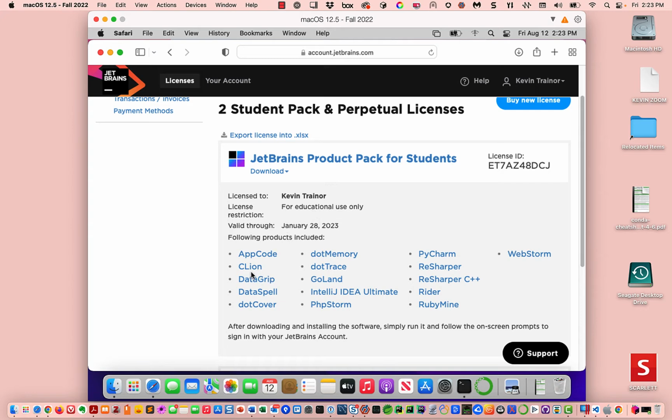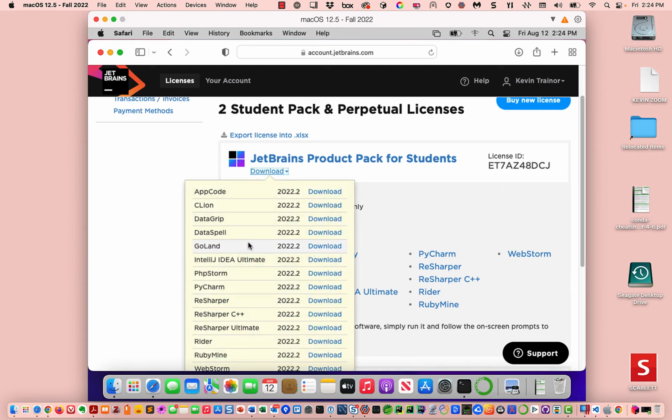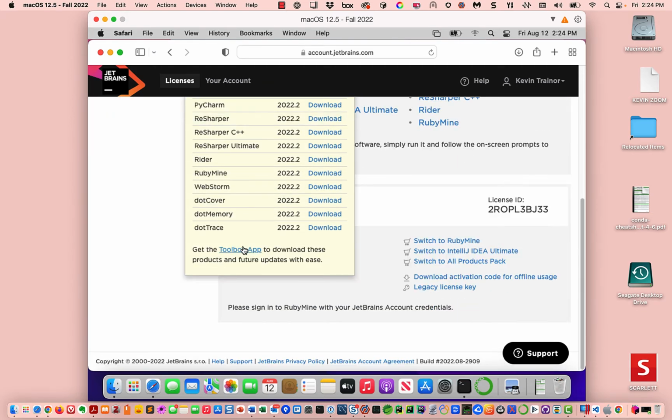If you want to just install a particular product, and not include this JetBrains Toolbox, you could click on the product, but we're not going to do that. Instead, right under the title, there's a link for download. Click on that and you get a list of products, but at the very bottom is get the Toolbox app. So click on Toolbox app.